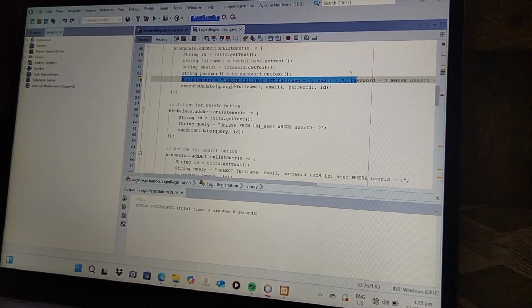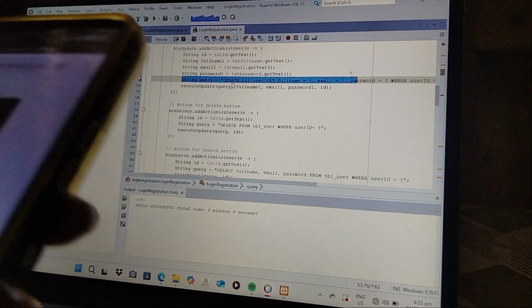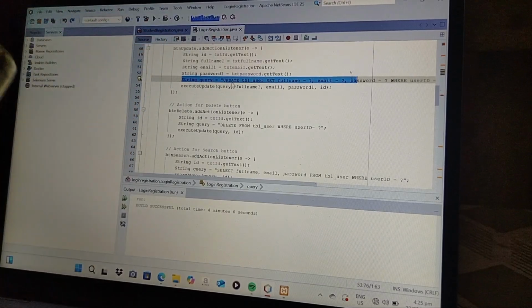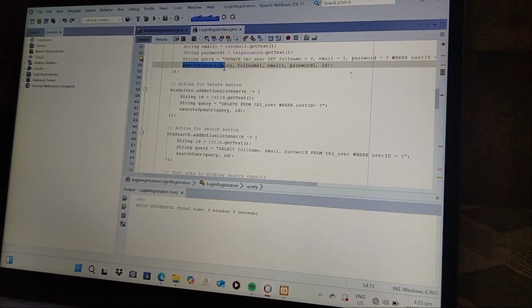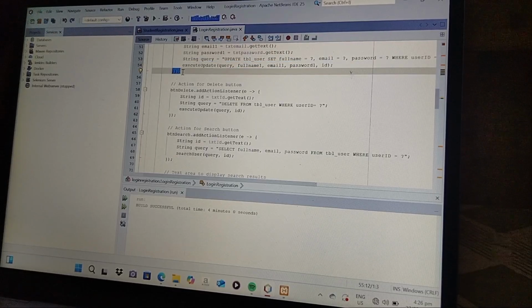This defines the SQL query for updating the existing user in the TBL user table. Next is execute update query, full name 1, email 1, password 1, and ID. This calls the execute update method to execute the update query. This closes the action listener for the update button.